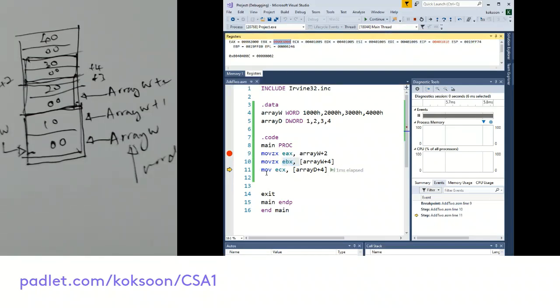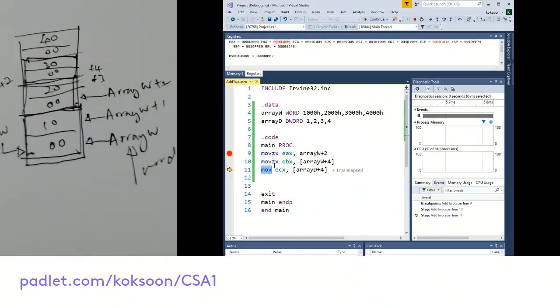Okay. Then the next line, they're moving something from array D plus 4. So you can see in this one, we're just using the move. Why are we using the move instead of move ZX? Because the previous one, all of the data values we're moving in are words, but we are moving into the whole 32-bit register. So that's why I need to have the ZX, zero extend the bits we are not using. Okay. So this one ECX, we are moving from array D, which is a double word. So they are the same size. So we don't need to use the zero extend. We can straight away use the move to move in data from this location into ECX.